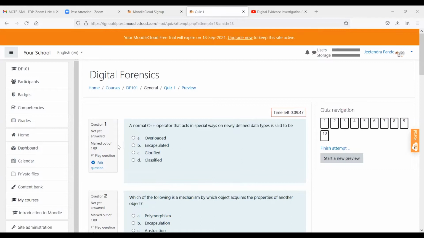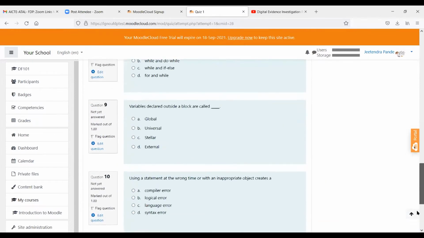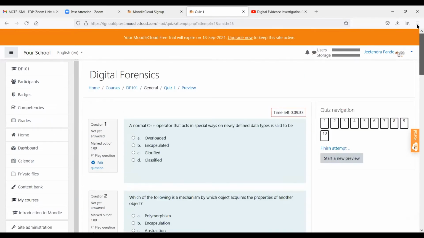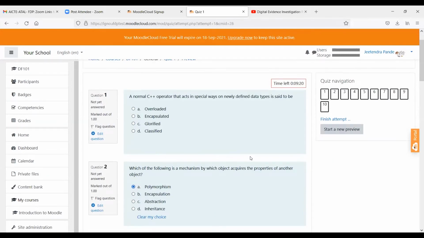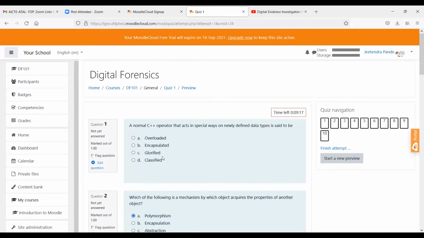So I'm randomly, and if you remember, we have selected the layout, right? We chose 10 questions in one page. So all the questions are displayed in one page only. If we had selected one question each page, only one question would have been visible to us in the first page. Then there would be a next option. If we click on that, then the next question would be visible. So this is how you can customize the layout of your quiz page. So I'm just randomly attempting these questions.